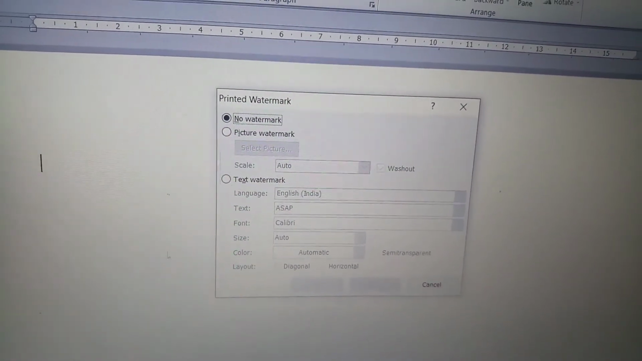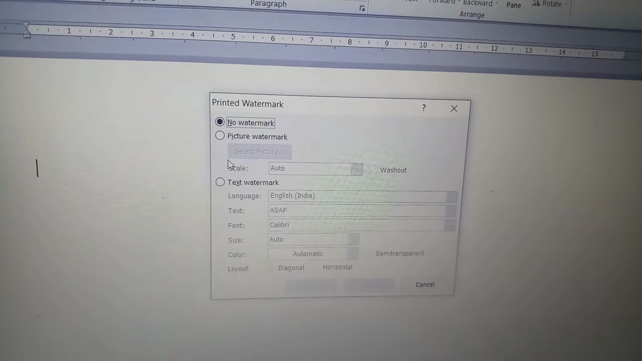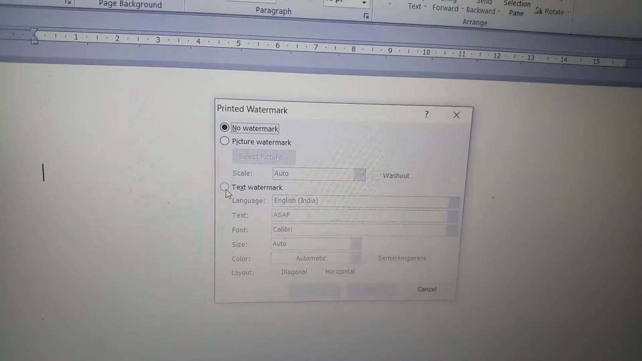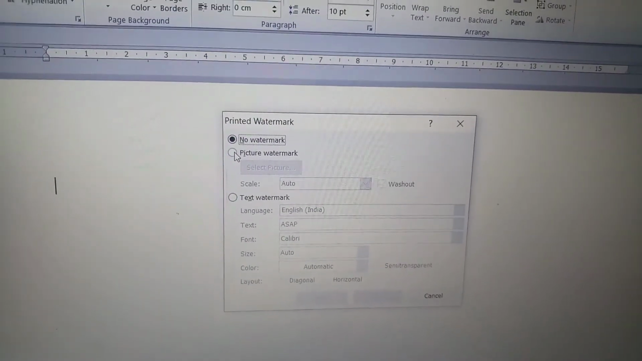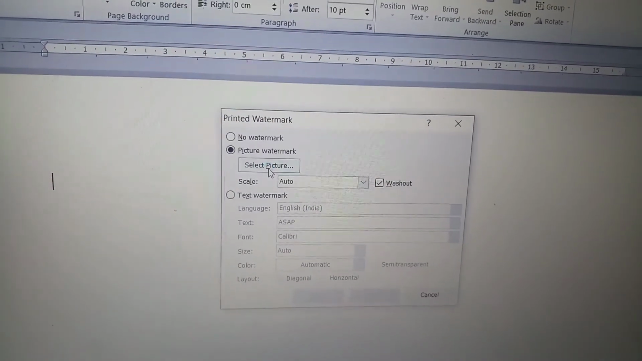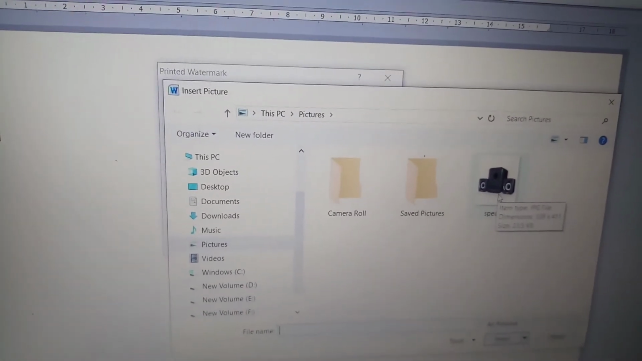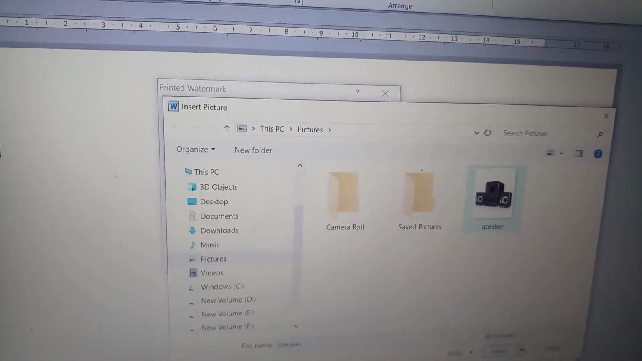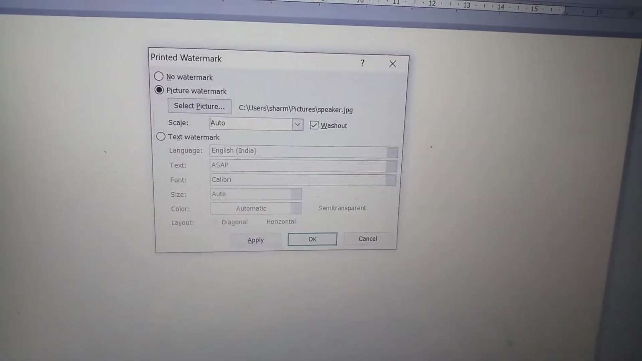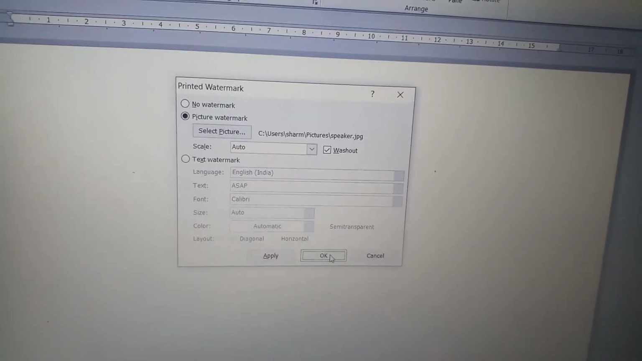In that dialog box, you see no watermark is selected. You can select the picture watermark or you can select the text watermark. For picture watermark, click on the picture watermark option. Click on select picture option. Then choose the picture which you want to use as a watermark in your document. I am selecting this picture, and then click on insert button. After it, click on OK button.